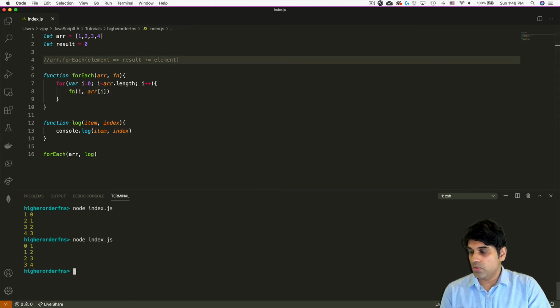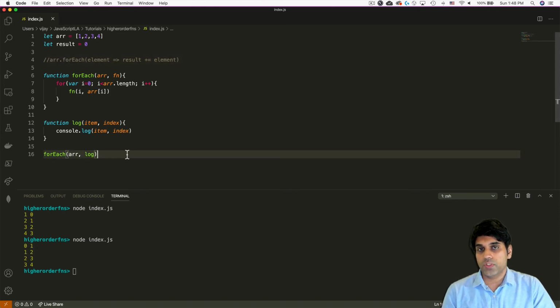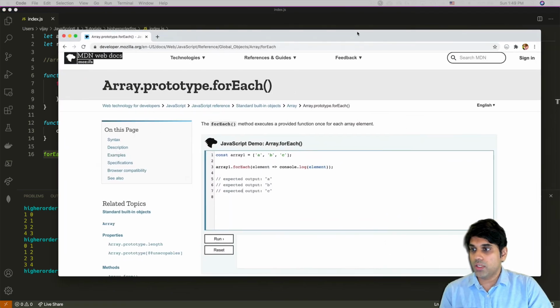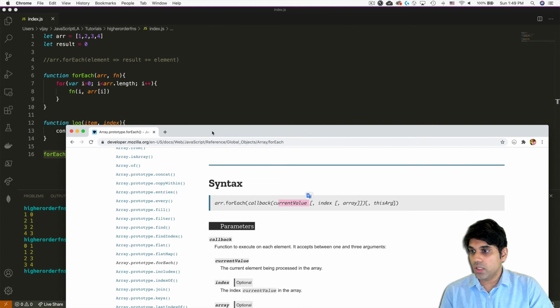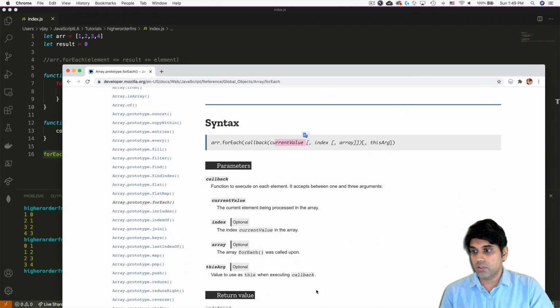So if I type node index one more time, you'll see that now the index is on the left-hand side and the value is on the right-hand side. So you can customize your own forEach function if you want. Going back to the JavaScript MDN, if you look at what you have over here, the callback function has the current value, then the index, and then you also get back the array as well as the instance of this, which is just the current scope.